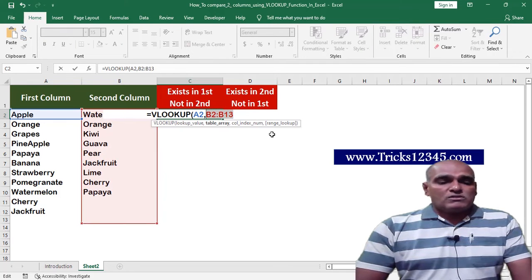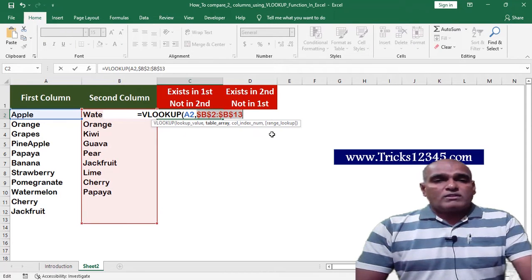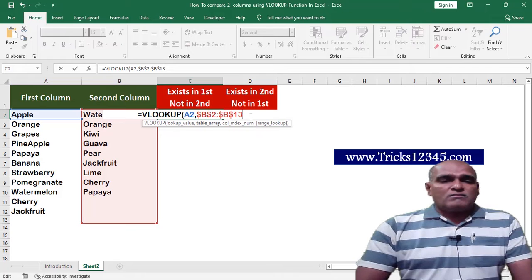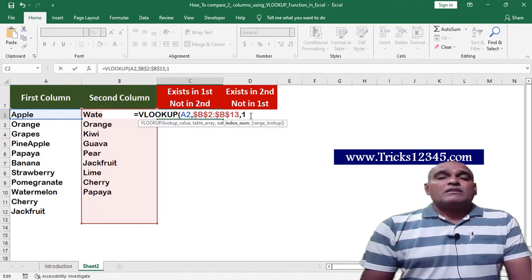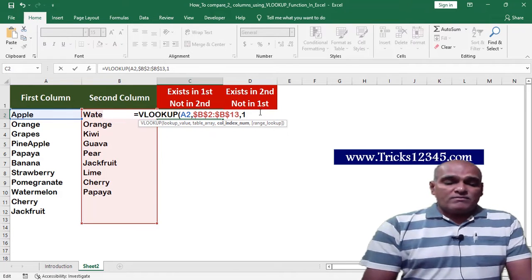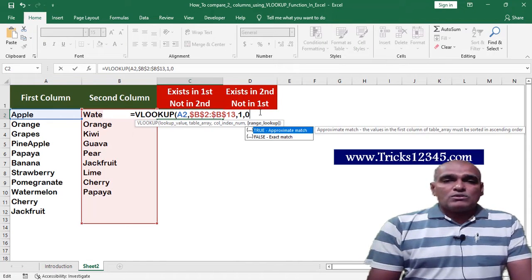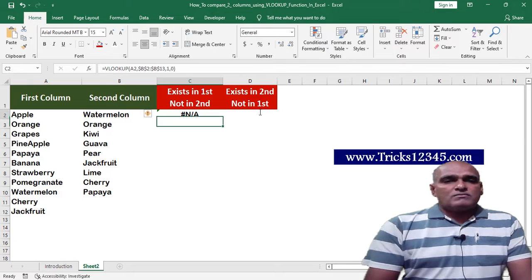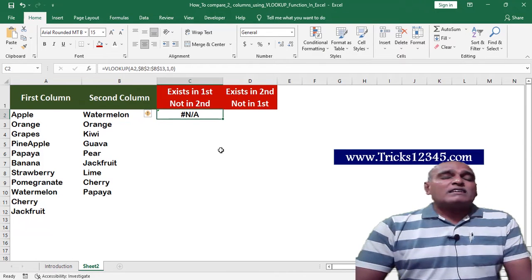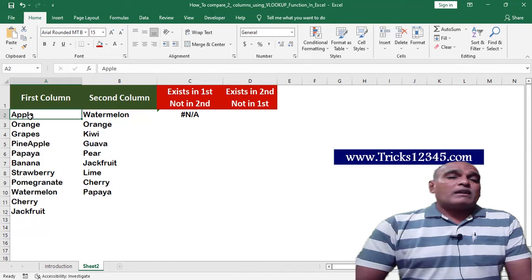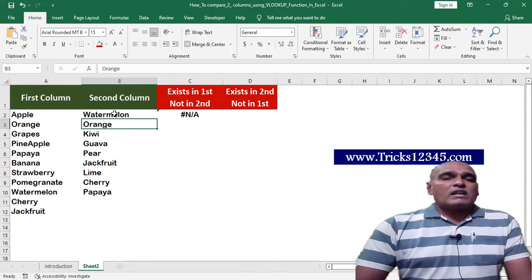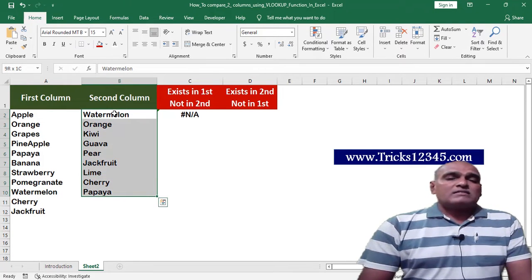Next I am freezing the rows. Press F4. Coming to column index number, here I am mentioning as 1. Next, I am mentioning as 0. Here, application returned as NA. NA means not available. Apple data which exists in column A doesn't exist in column B. So, in column B, Apple data doesn't exist.